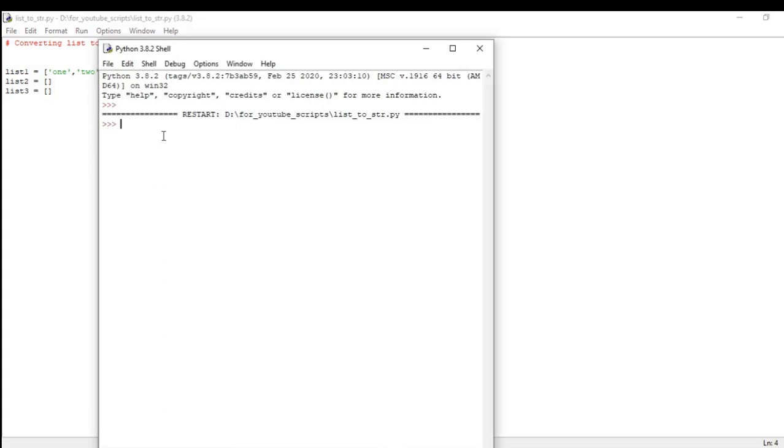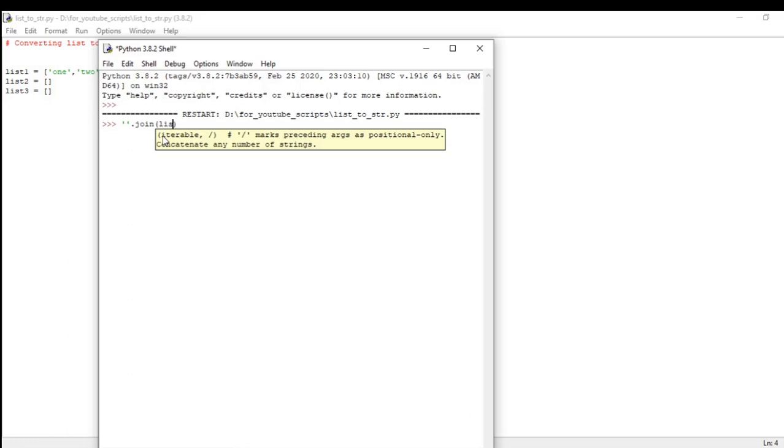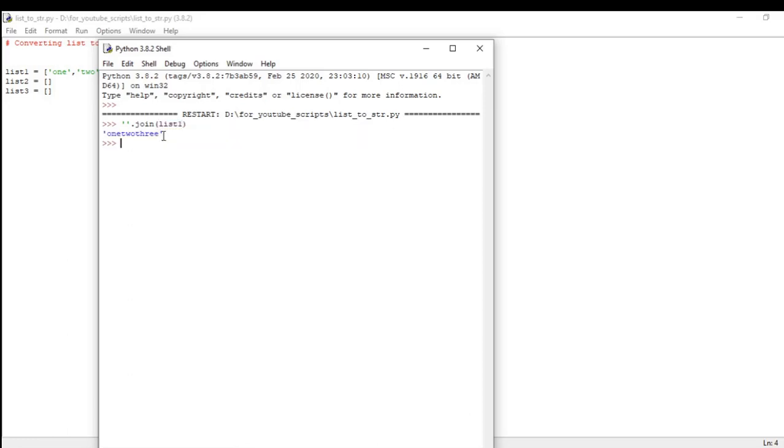And if we want to convert this list1 into a string, what we'll do is use the join function built into Python. So we'll pass the argument list1 and it will output. So what we did here is we wrote an empty string here and then joined it with list1. Whatever list1 contains is joined in with this.